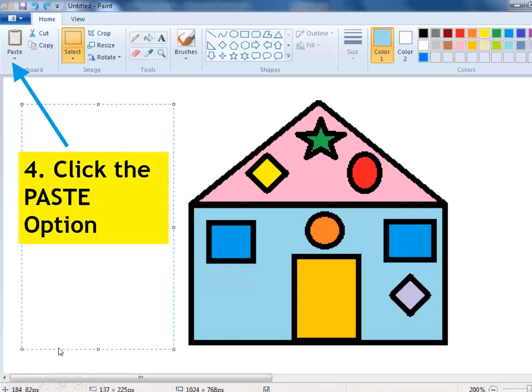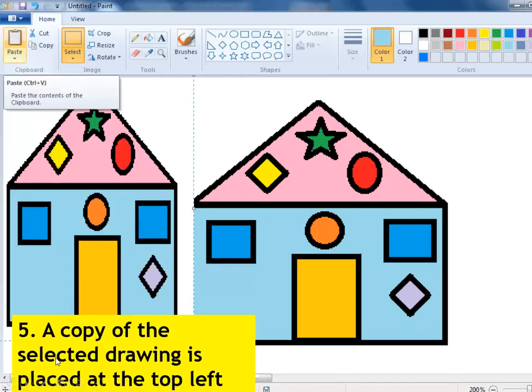So you can see here, step number 5, a copy of the selected drawing is placed at the top left corner. You can see here, I copied this image. So to get a duplicate copy, we use the copy and paste command.